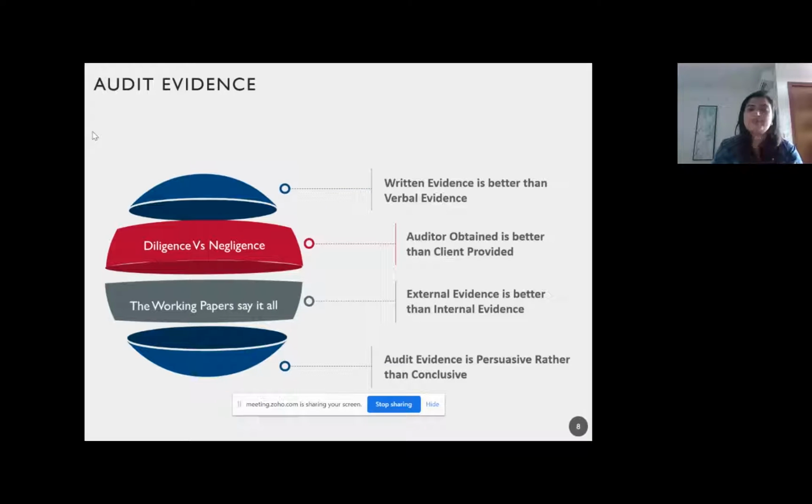Now you have to just imagine. So this is one very nice way of doing it. You assume that each one of your cases can get reviewed tomorrow. So how will you write a letter to a client? How will you maintain your working papers? It's very simple.